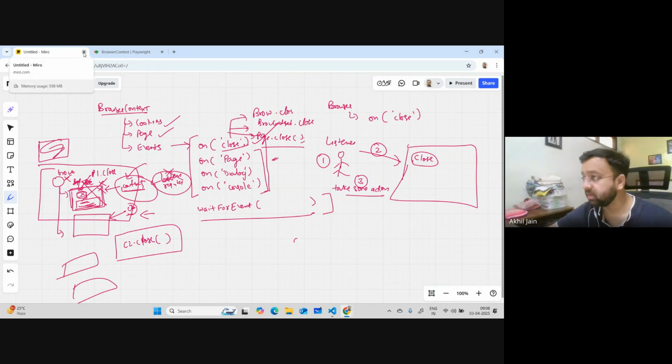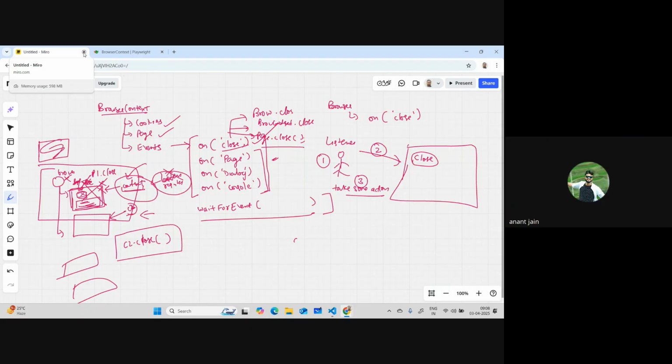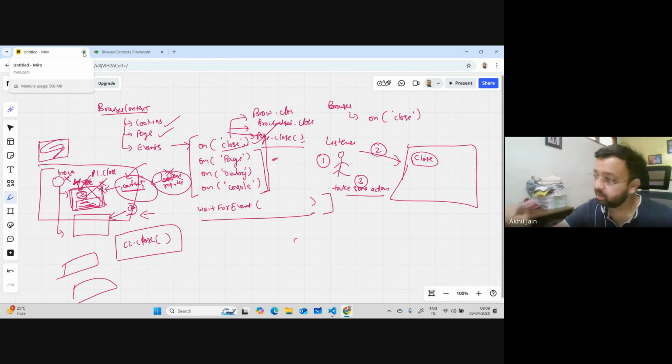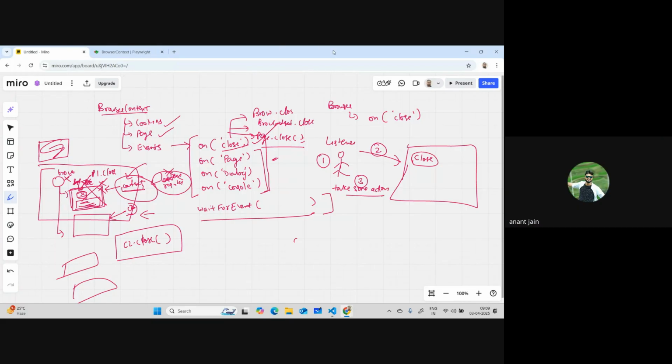Yes, right. And even if you have only one page within the context and you close the page, the context is not killed. It is sitting silently in the background. Context is still there, yes. It will only get closed if you call close on the context or if you close the browser itself. Got it, there was my confusion.